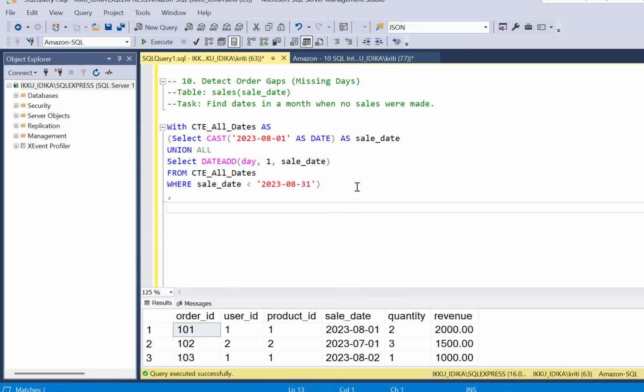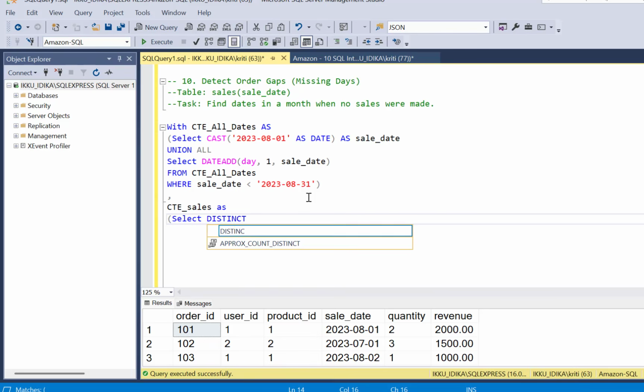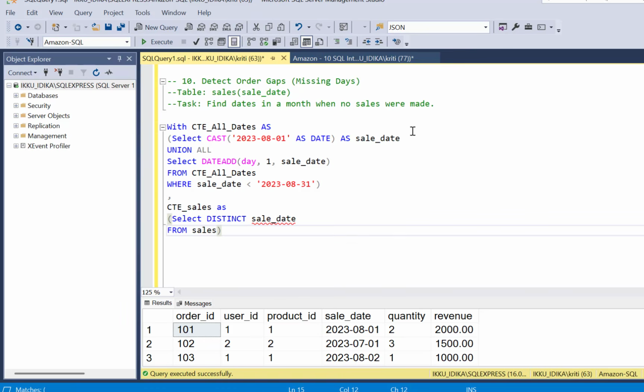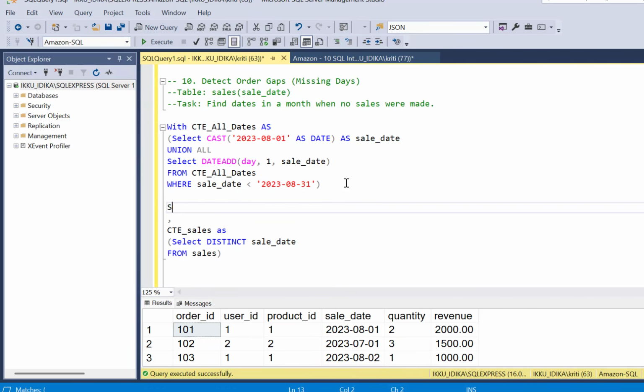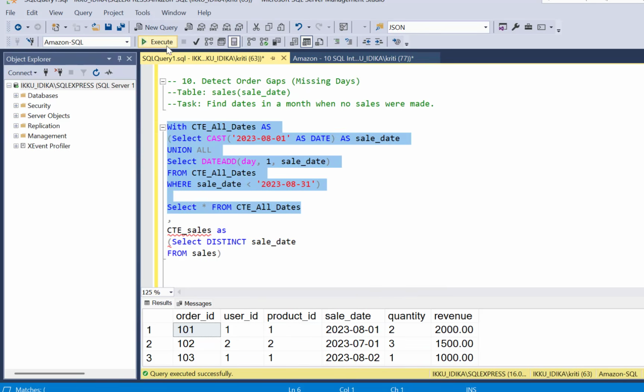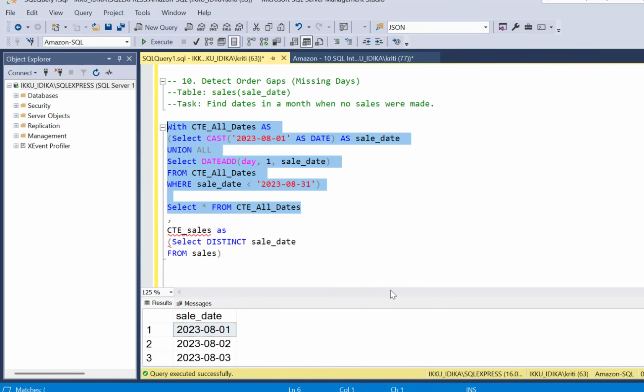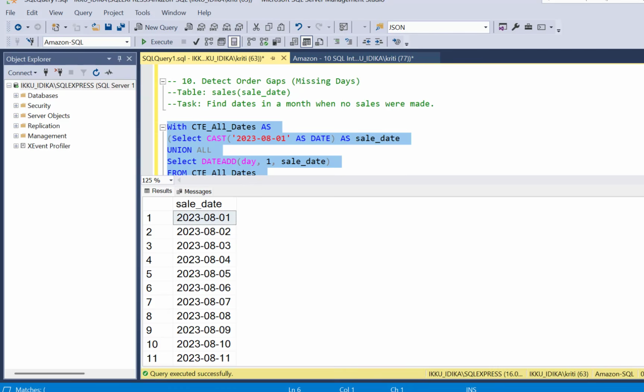Now we are going to identify the dates for which we have the sales data. So CTE sales as select distinct sale date from sales. Okay, so before we write the final query for this scenario, let me just do a select star from the CTE all_dates that we created to show you that it generated the list of all date values, 31 values. So you can see there are 31 rows generated from the 1st of August all the way till the 31st of August.